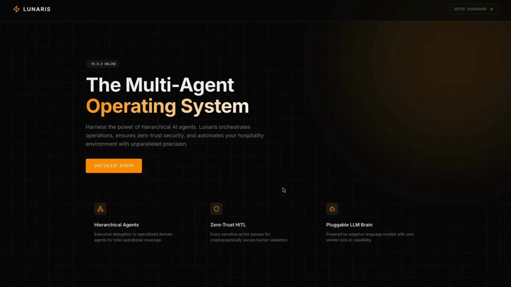Hi, we are presenting Lunaris, a multi-agent operating system for modern hospitality. Today, hotel operations are fragmented, reactive, and insecure. Lunaris solves this by orchestrating operations through hierarchical agents with zero trust security and human-in-the-loop control.